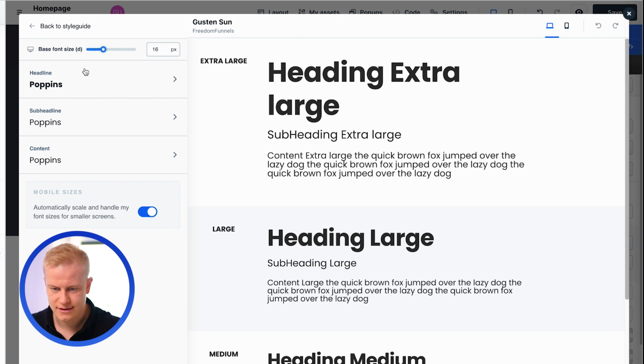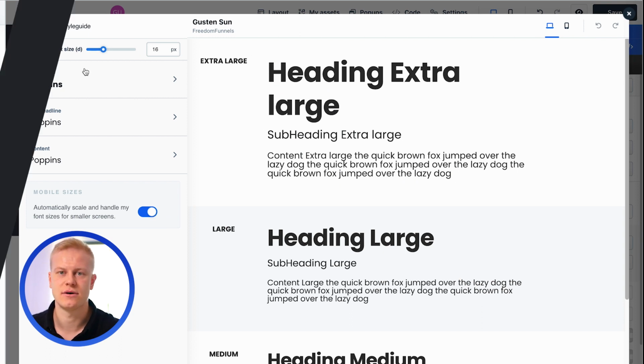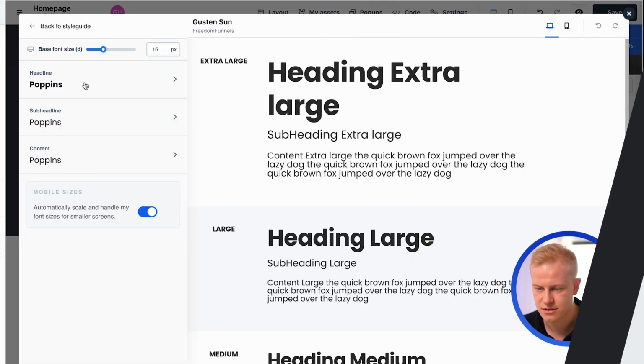So I can go and edit this, and this is called style guides. So style guides is your fonts, your buttons, your colors, and you set them once, and then when you want to update, let's say the buttons, you just choose one of your pre-selected colors from the style guide, and you don't have to go in and do everything manually. So let me show you how.